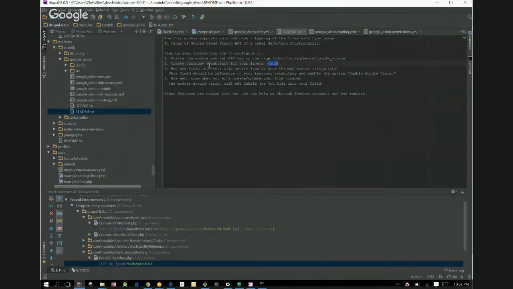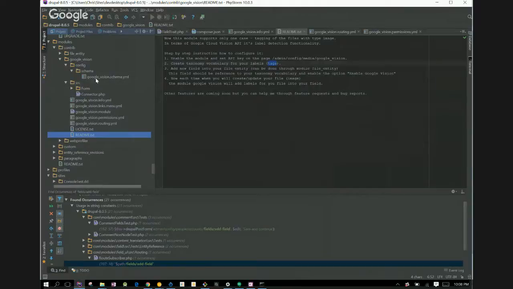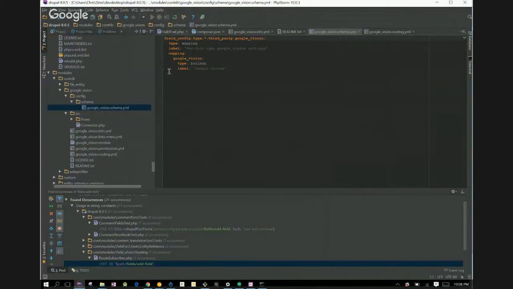And then we need to add a new field into the file entity. It should be referenced to your taxonomy vocabulary, and enable the option, enable Google Vision. I remember seeing that. And then step 4, it should work. So we know that this configuration will be imported when the module is enabled. I've already enabled the module, as we saw on that first page.